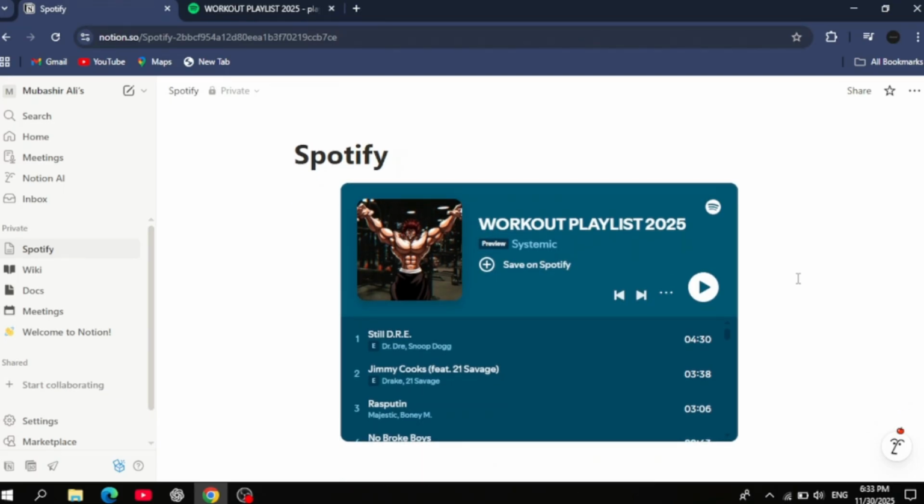One thing to keep in mind is that embedded playlists in Notion only play 30-second previews of each song. This is a limitation from Spotify, not Notion. So if you're trying to listen to the full track, you'll still need to open Spotify separately, but embedding is still great for quick access and adding a music vibe to your workspace. And that's it.